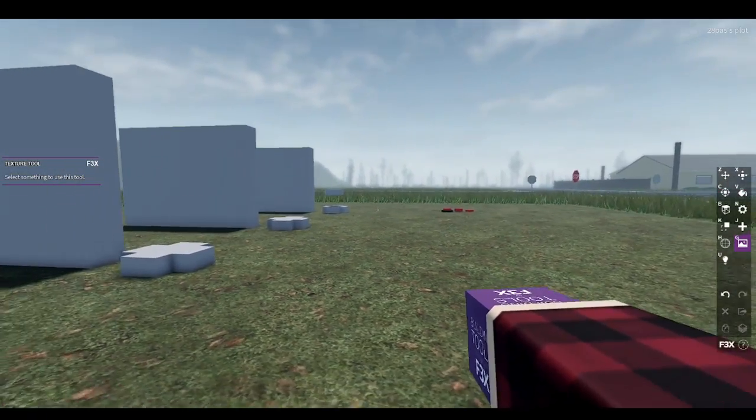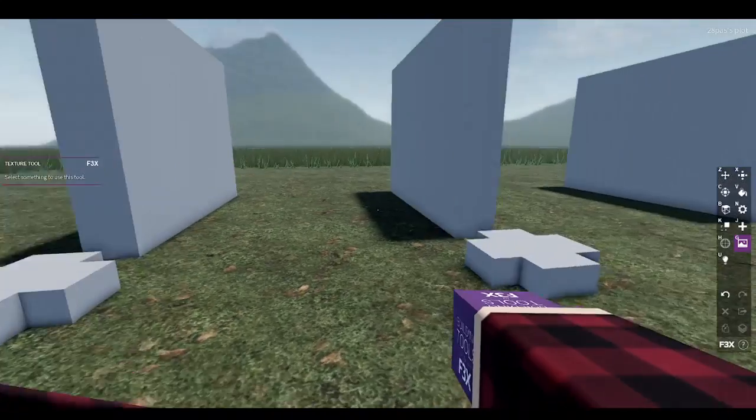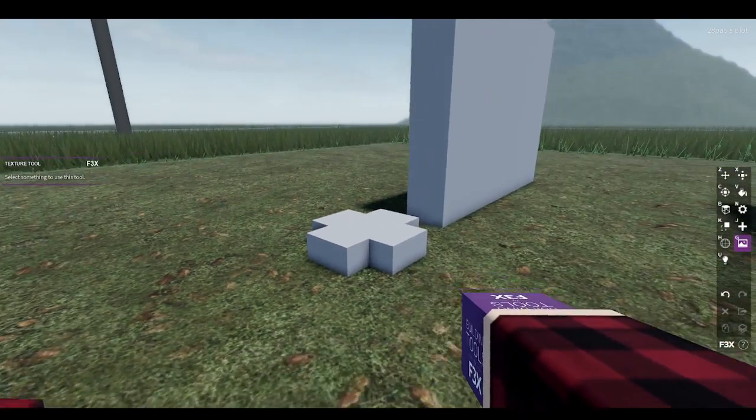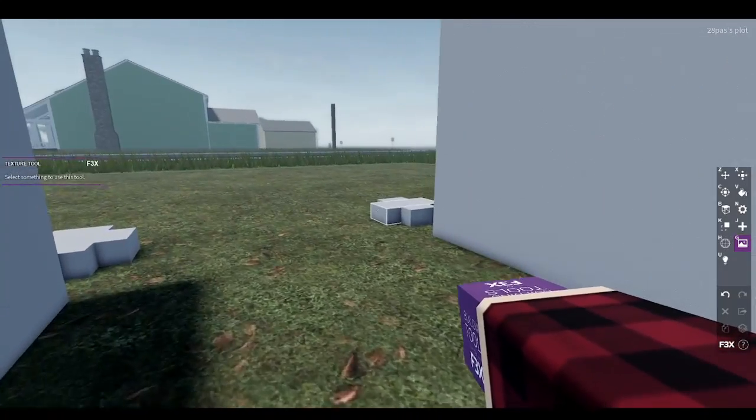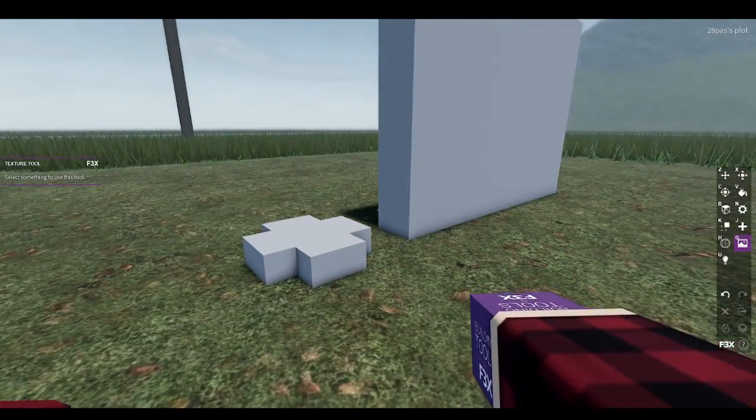Alright, welcome to Texturizing Basics 101 for Town Roblox. Make sure you check the date of this video because there might be a newer one posted, and the mechanics of it might have changed in the future.